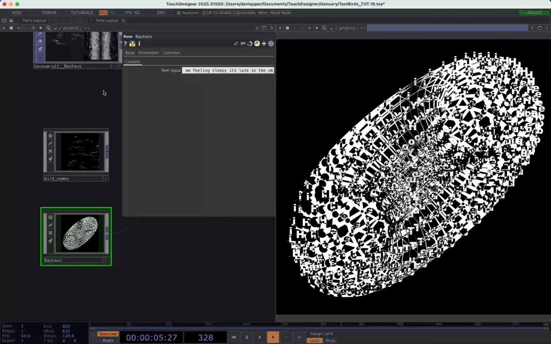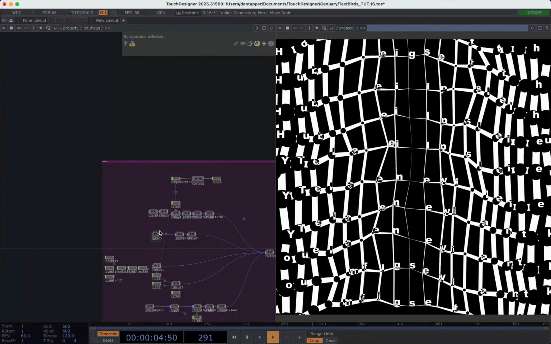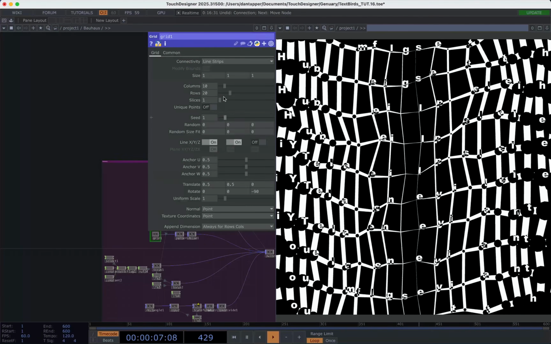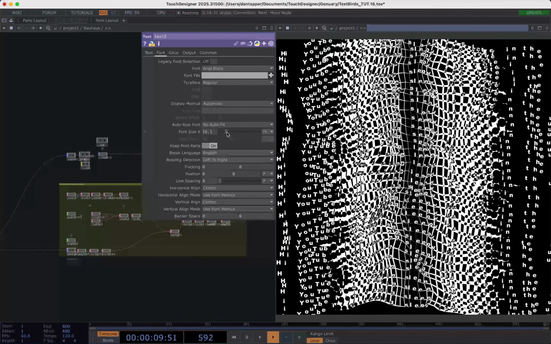And you can make much longer text strings as well, playing around with things like the grid arrangement. So let's just quickly do that. And obviously you can change things like the text size as well.